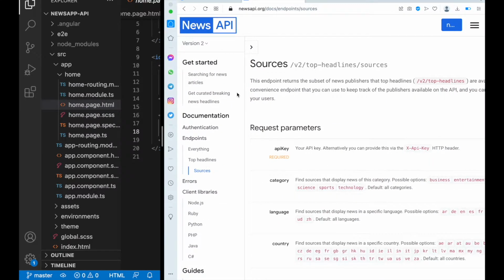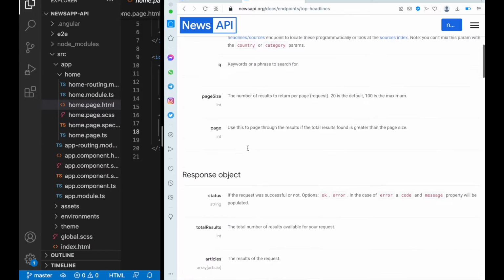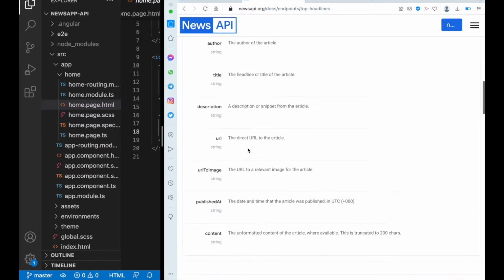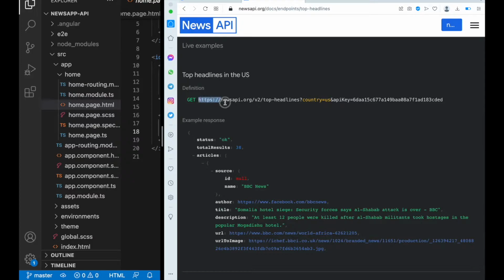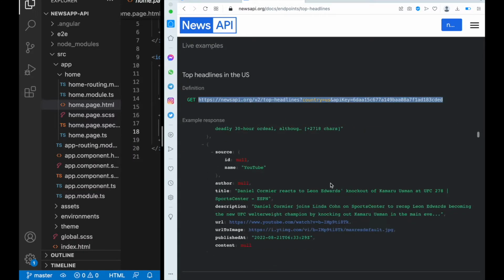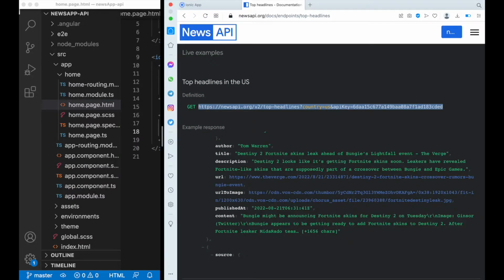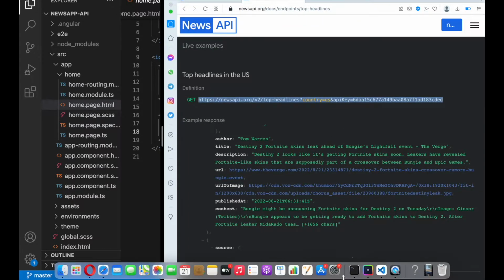That is an example. Another part, let's go to the top headlines, and you can see in the example we have http newsapi.org top headlines, with a country of USA and this API key, and then it returns all this news that you see there from that unique line that you see from the get.